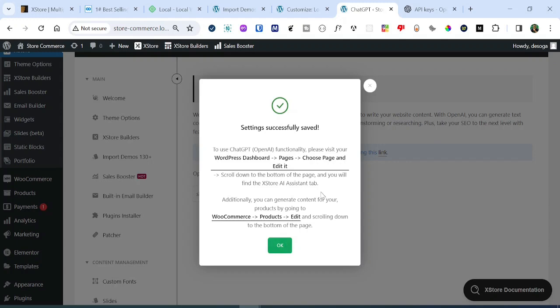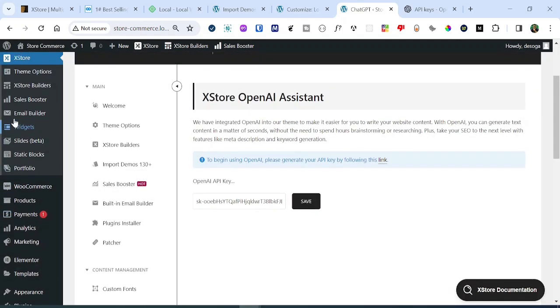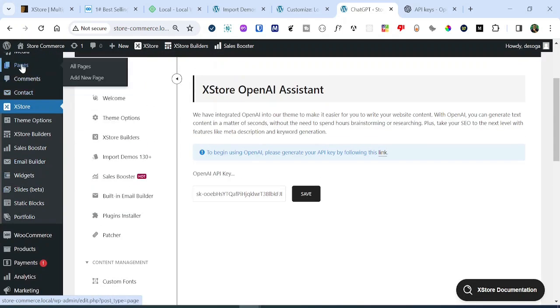So the two pages where the ChatGPT integration is going to reflect are the product section as well as the pages section. This is where you might need to make use of the ChatGPT OpenAI. So I'm going to click on OK, and I'm going to head straight to the pages section of the template.